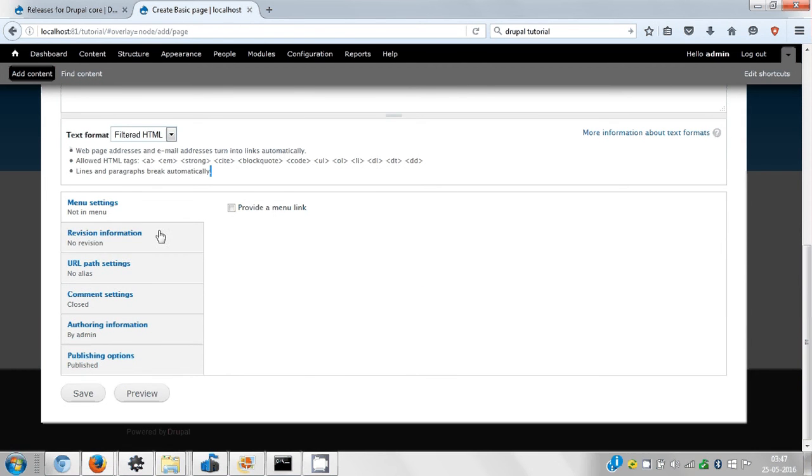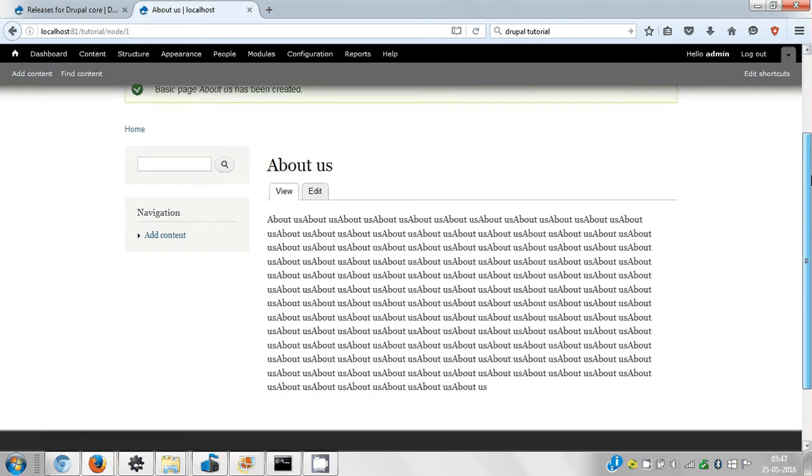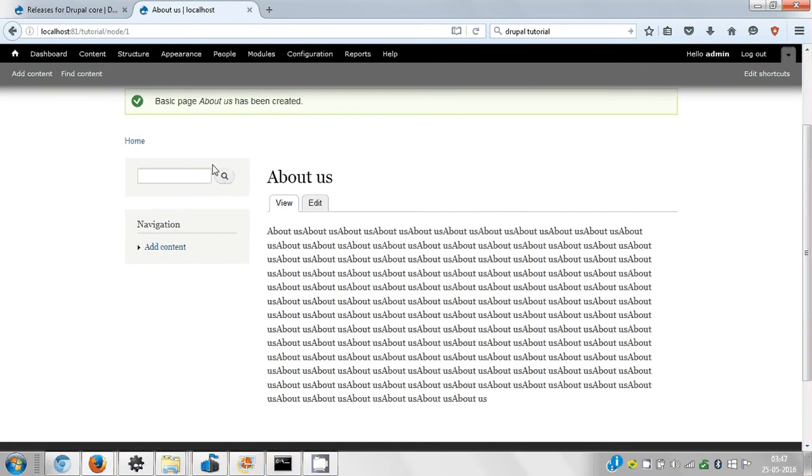Here several other options are given. First of all we would like to proceed only with the defaults. Just click Save. On clicking Save we will see that our content has been added. It shows the message that Basic page About us has been created. So this page has been successfully created in Drupal.